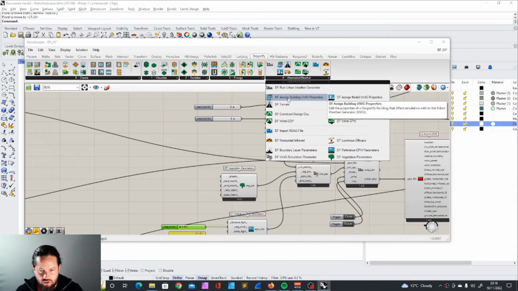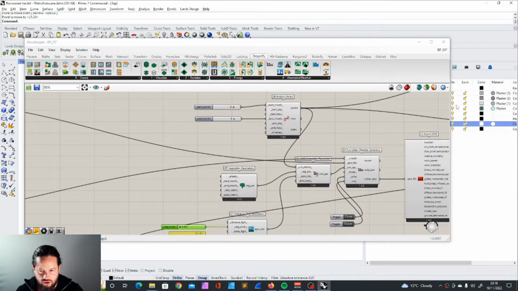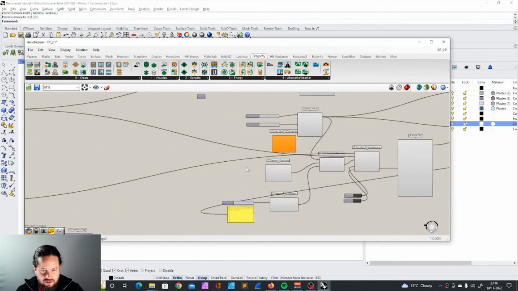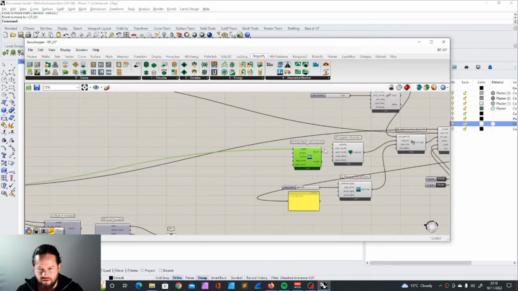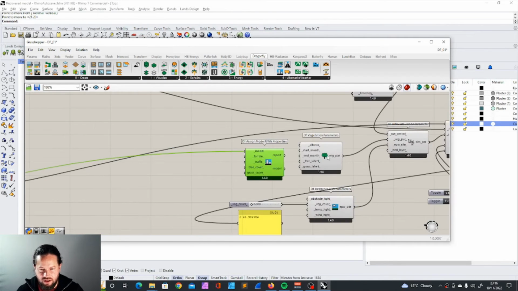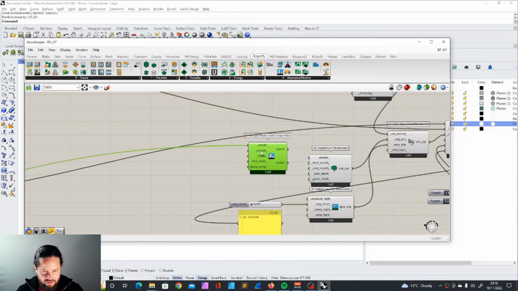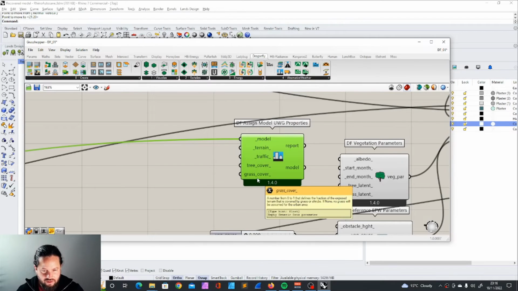So it's either you're using a building as your input or you're using a model. In my case, we have a whole model with several buildings. So we can use this here. We can place our model. So that allows for several other things to be considered. For example, the terrain, traffic, tree cover, grass cover.